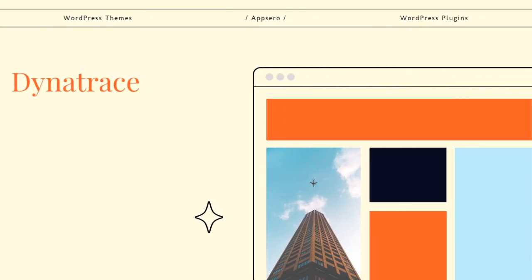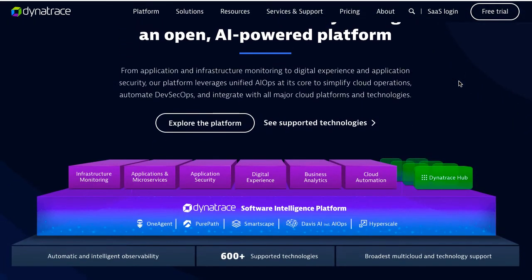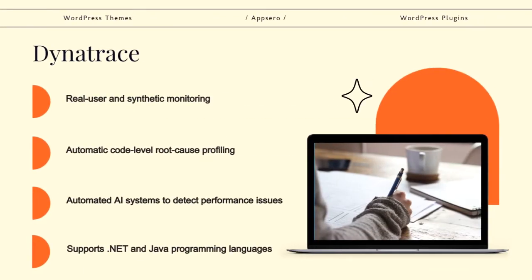Number 2 is Dynatrace. Dynatrace was founded in 2005 in Waltham. It is famous for monitoring, cloud storage, marketing analysis, application security, and AI system. Companies such as Amazon Aurora, Drupal, and Adobe Analytics use Dynatrace. Features include real user and synthetic monitoring, automatic code-level root cause profiling, automated AI systems to detect performance issues, and lastly, it supports .NET and Java programming languages.